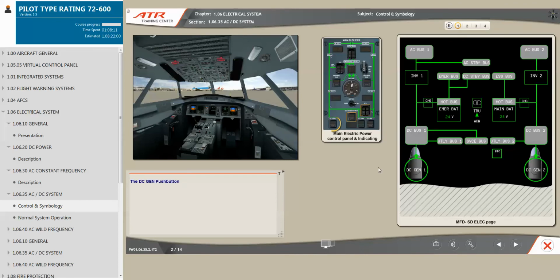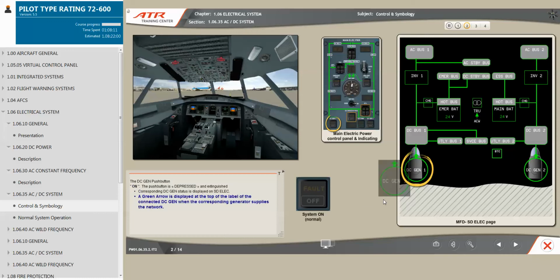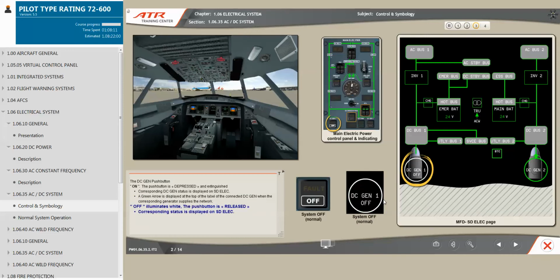The DC generator push button. On: the push button is depressed and extinguished. Corresponding DC generator status is displayed on System Display Electrical. A green arrow is displayed at the top of the label of the connected DC generator when the corresponding generator supplies the network. Off illuminates white.